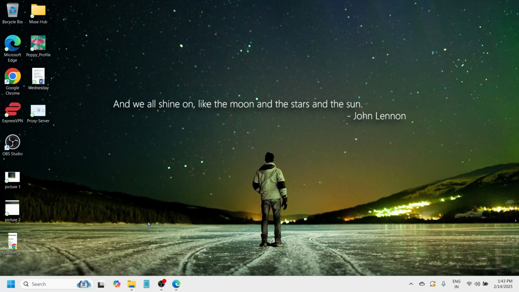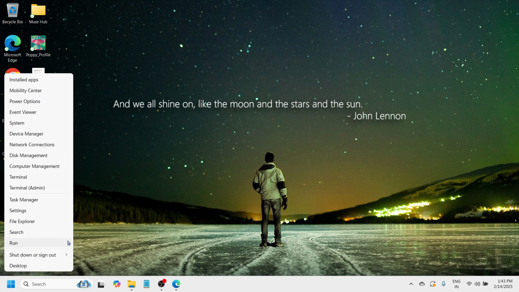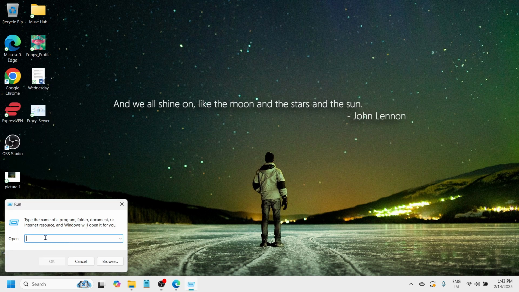Now how we can do that, you can simply press Windows and R key together, or you can do a right click here at the start icon and scroll up, then select Run. The moment you click that, the small window will appear. Here you need to type devmgmt.msc, then click on OK to proceed.